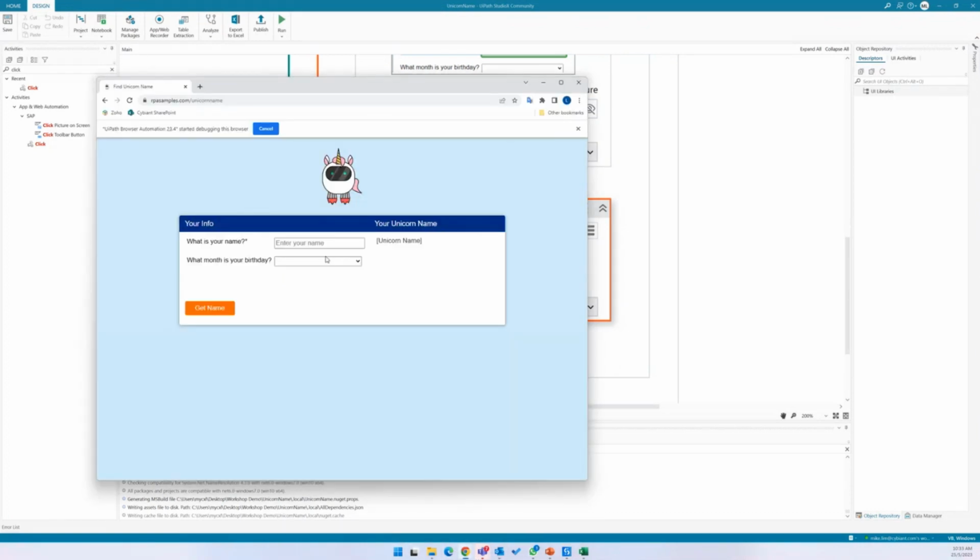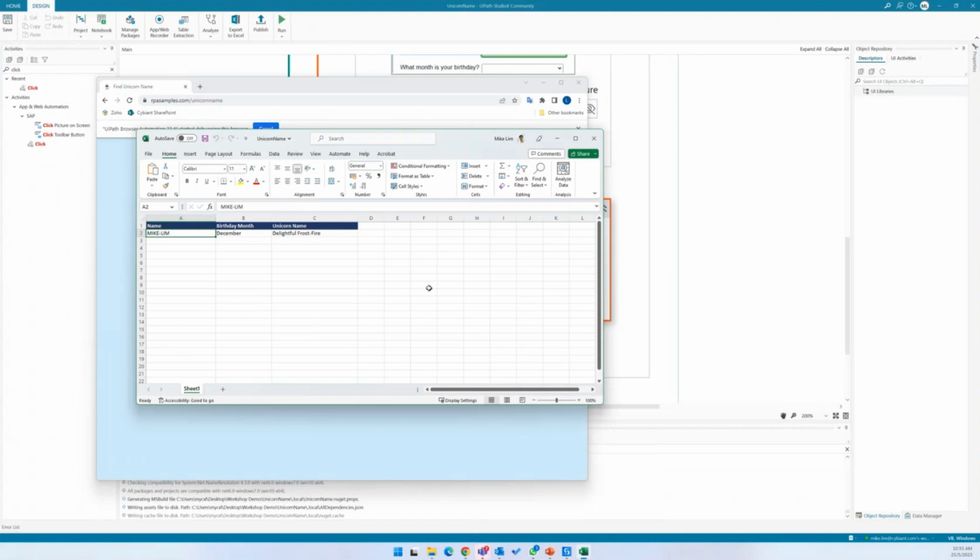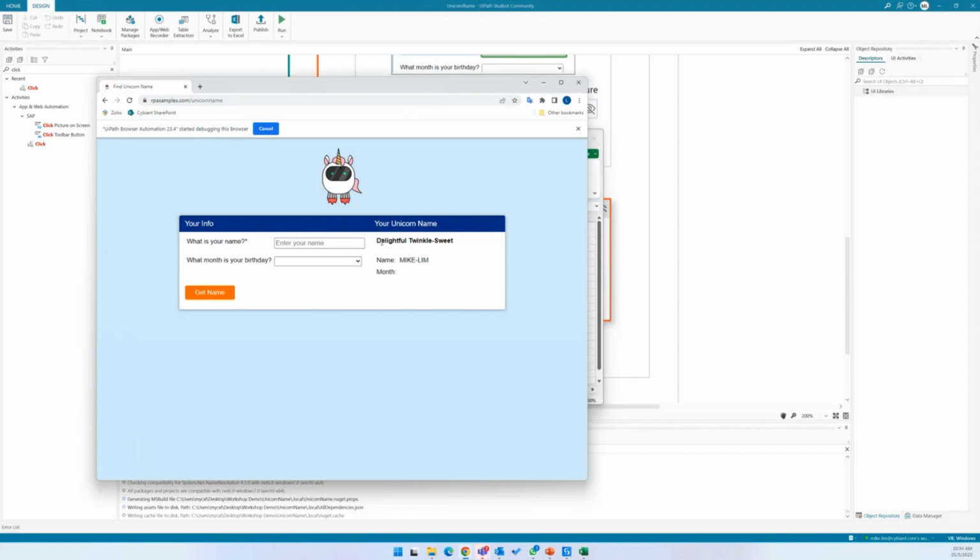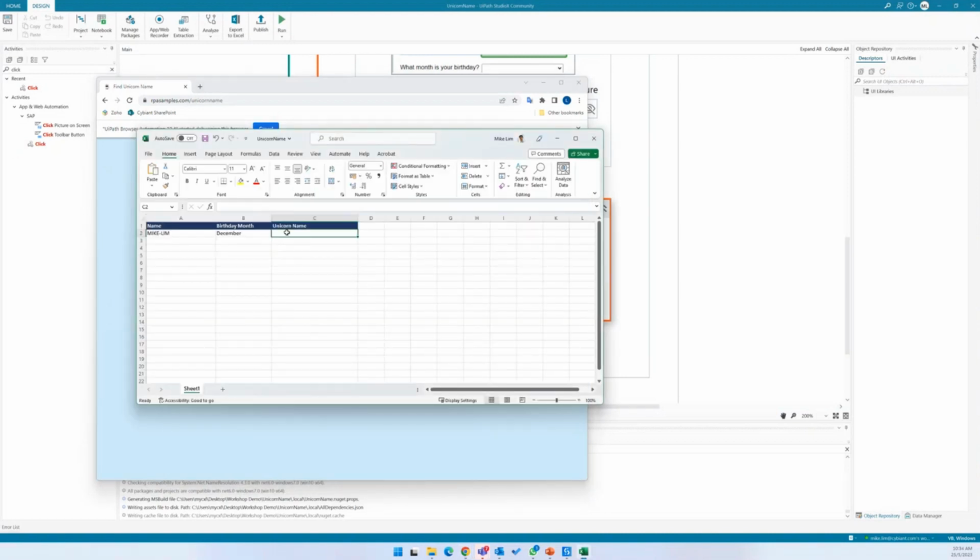Okay. And then, so what can we do? For example, if I type my name, when I click Get Name, this is what happens. I will get my unicorn name, to be exact. So now I already got this name. I want to take this name and save it back into the Excel. You can see that my Excel file is here. So what I need to do is save the value from the website, my unicorn name, into this section where it's the unicorn name.